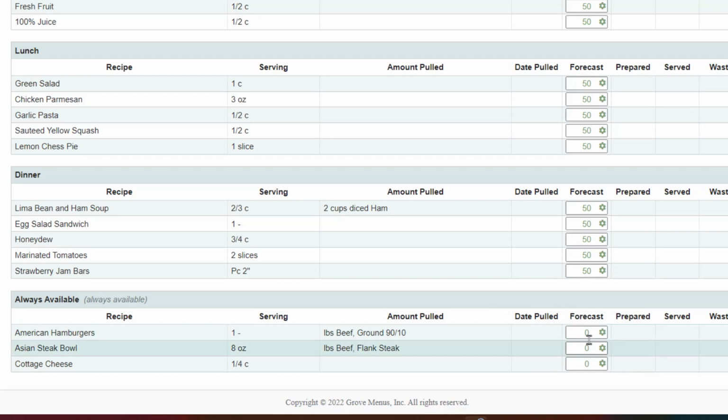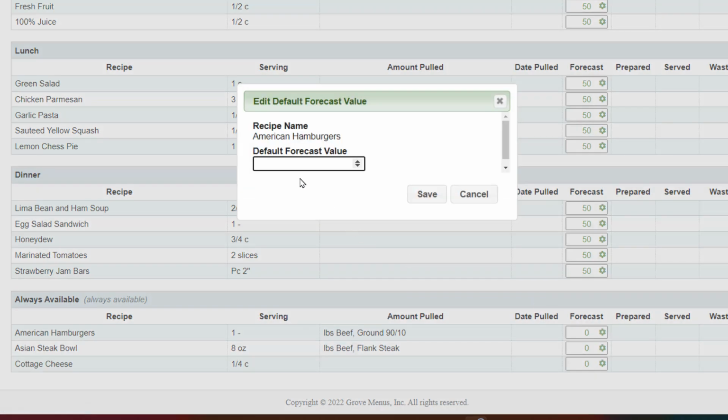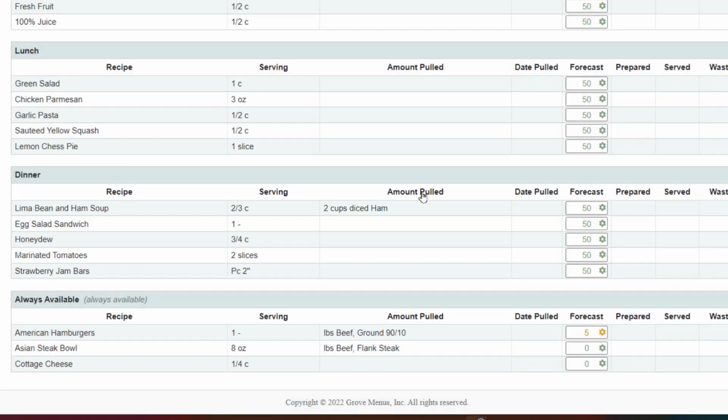So for example, I'm going to do the American hamburger, and I believe that 5 people each day on average will ask for the American hamburger, and save that as a default. And again, when you do that here on your always available, it'll add it to your price per resident per day, and it'll add it to your shopping list. These ones above here is obviously going to do the same thing as well. Whatever production numbers, it'll affect how it scales and affect my shopping list.